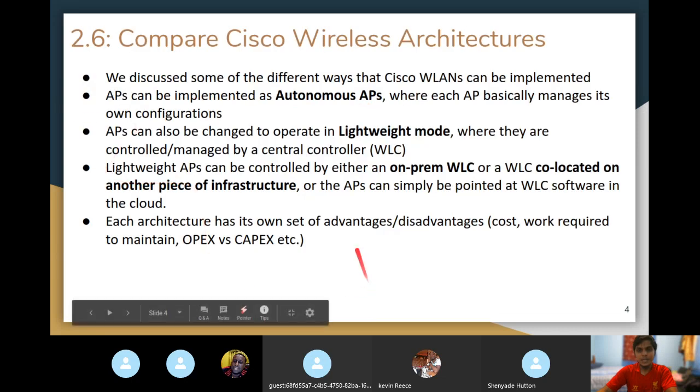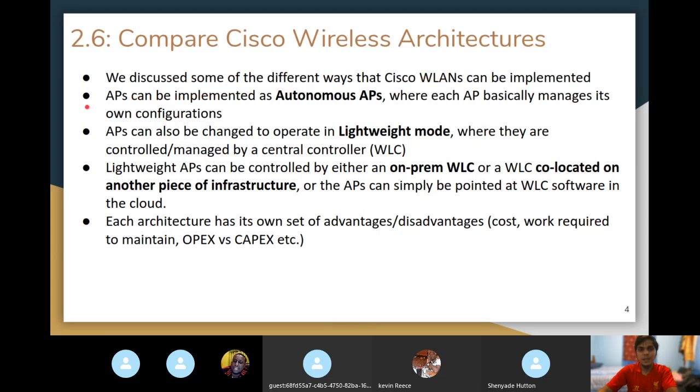Right, so a brief recap of last class. Starting off with comparing Cisco wireless architectures, we discussed some of the different ways that Cisco WLANs can be implemented. APs can be implemented as autonomous APs.